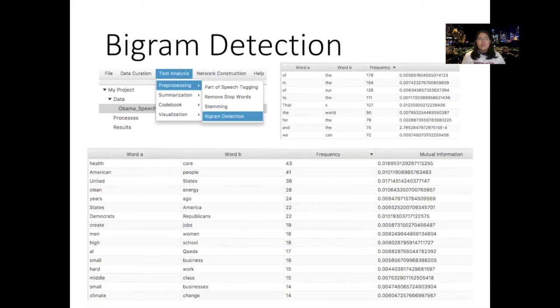In context, we show the frequency of the word pairs as well as the mutual information, which is a more robust calculation of how much 2 words go together. The mutual information value is a good indicator for detecting meaningful phrases like healthcare. Stop word removal can improve the results of bigram detection.